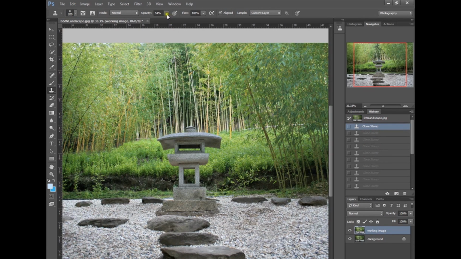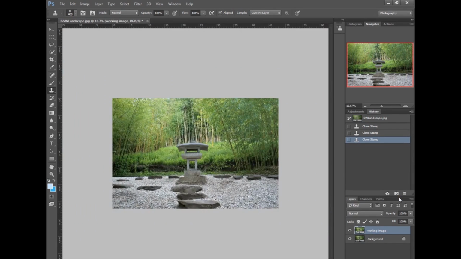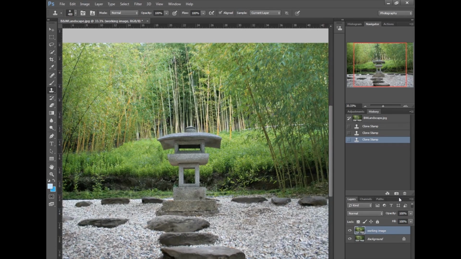What I'm going to do is change my opacity to 100%, because I want to bring this over in one big clump. So I'm going to Alt, left click, move it over, fill it in, and then that, in my opinion, looks better now. That looks more natural. So I did that particular cloning at 100%.